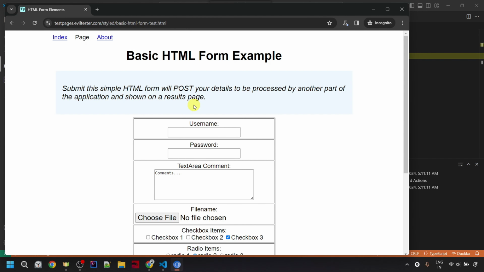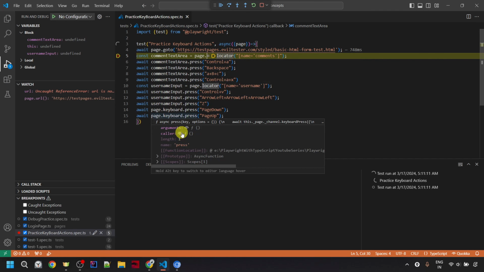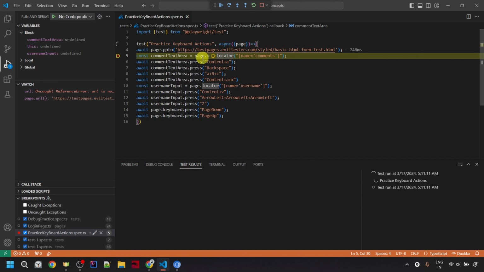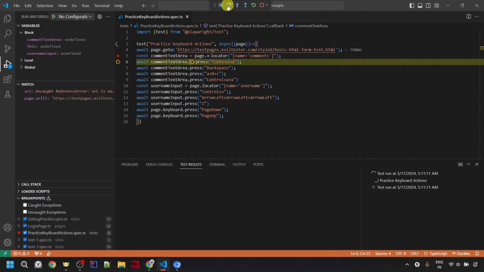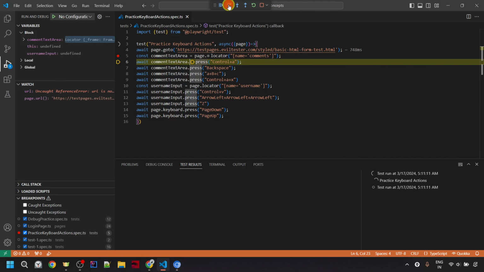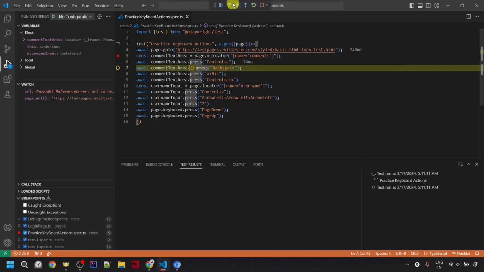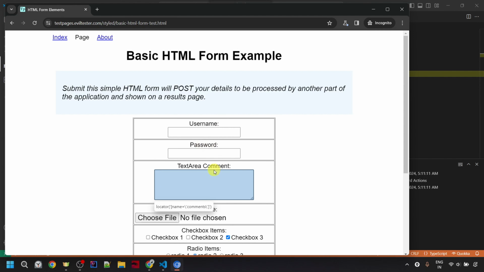Let me step over one by one for each particular step so that we would be able to see what are all the keyboard actions which got performed. Okay, so here we are just creating the locator. So let me step over. Now here we are going to press the Ctrl A. So for now it has not pressed anything here. Okay, once I step over, it will select all the content of this text area, right? And now if I again step over, it will press the backspace, which will remove the content from that text area, right? So see, our content is now gone.